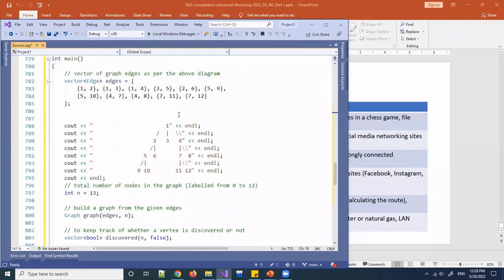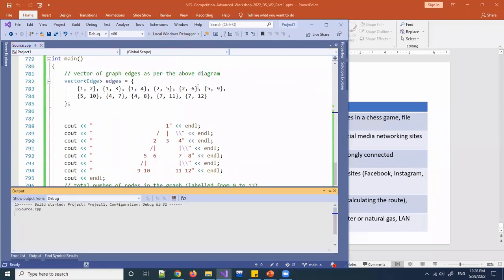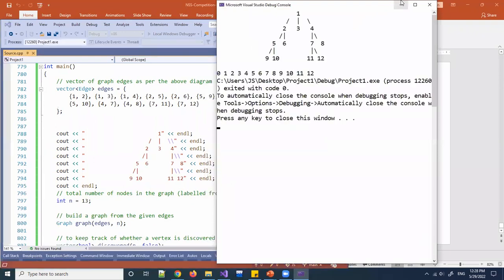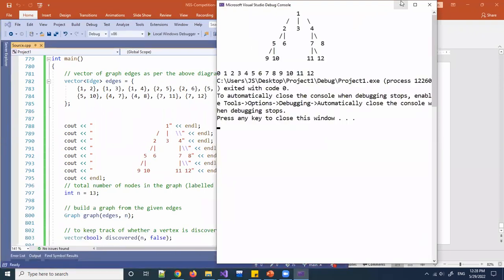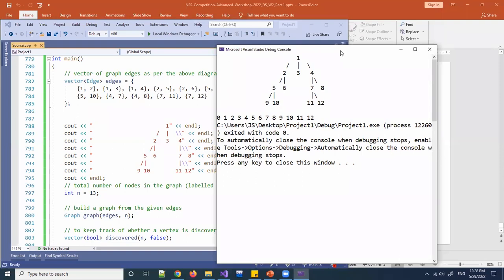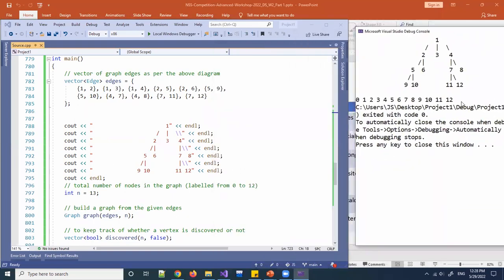Same thing also, we have to define the adjacency, which node is connected to which node. This is the graph that we are looking at. So 1 is to 2, 3, 4, and 2 is to 5 and 6, 5 is to 9 and 10. Same for 4, 7, 8, 7 is to 11 and 12.